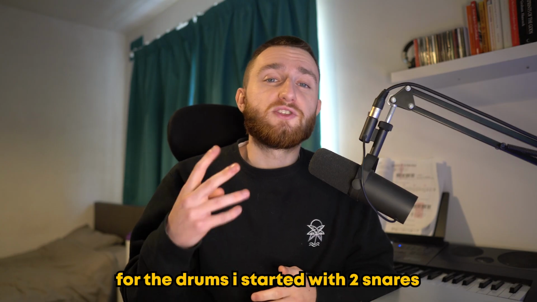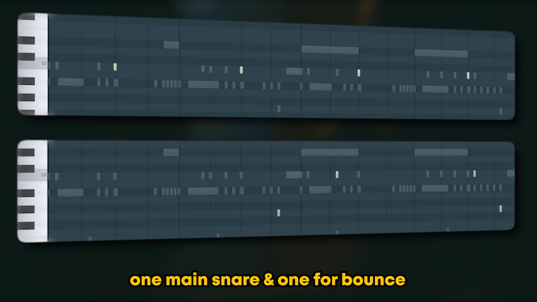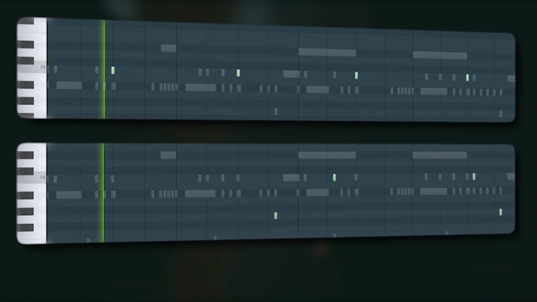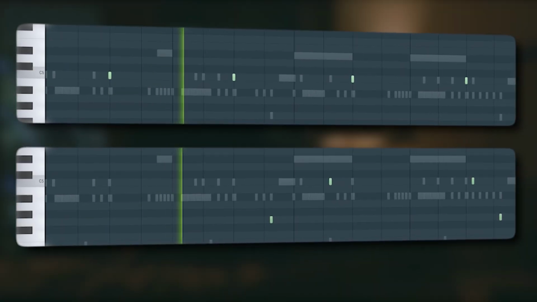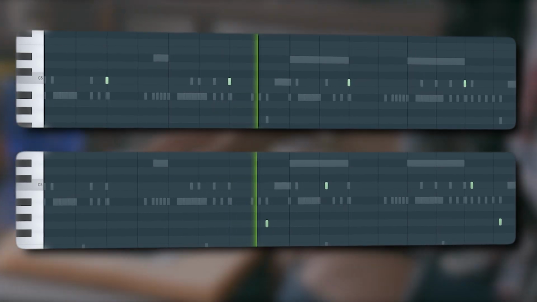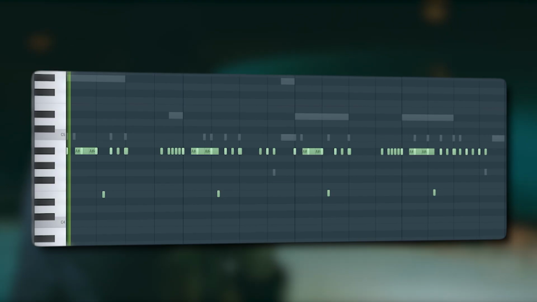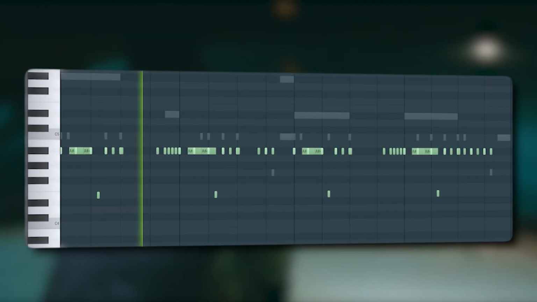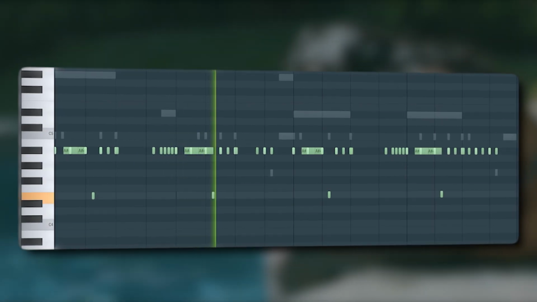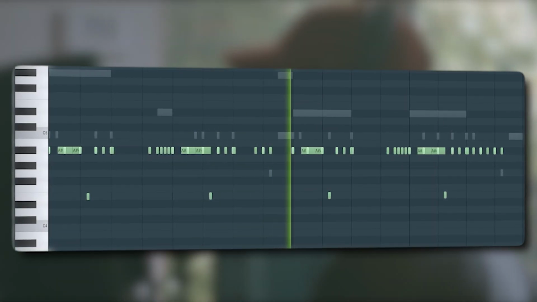For the drums, I started with 2 snares, 1 main snare and 1 for bounce. After that is a hi-hat. Then we have the bass.